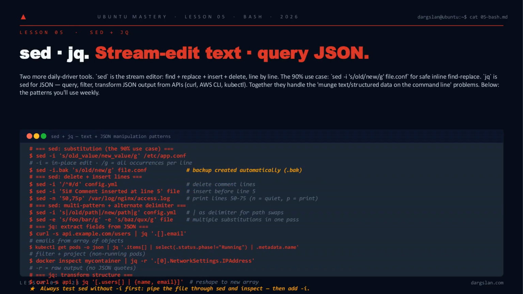Next up, the mutation pair. Sed is your stream editor. The daily move is sed -i 's/old/new/g', and when it matters, use -i.bak so you've got a rollback for free. Switch the delimiter to a pipe when you're swapping paths, chain -e flags for multi-pass edits, and lean on sed to strip comments. jq is sed for JSON. Pipe curl, kubectl, or docker inspect through it to filter, project, and reshape API output without ever writing a parser. One rule that will save you: always run sed without -i first. Eyeball the diff, then commit.